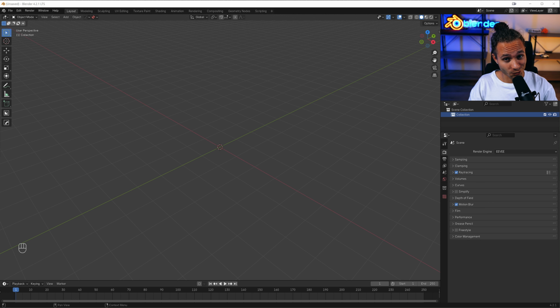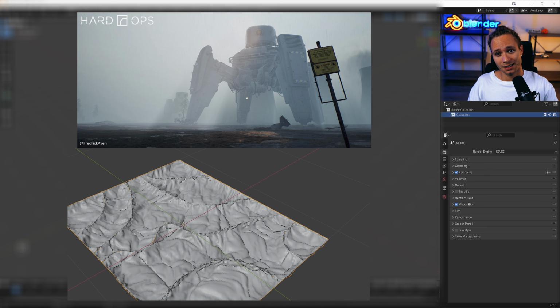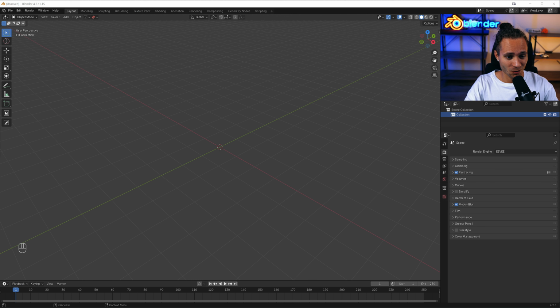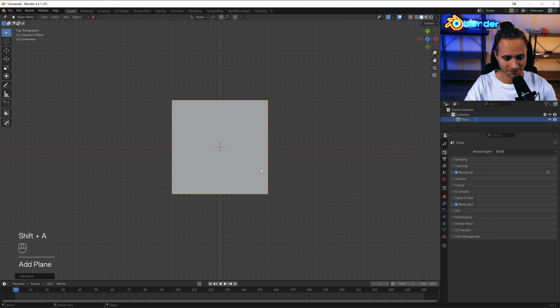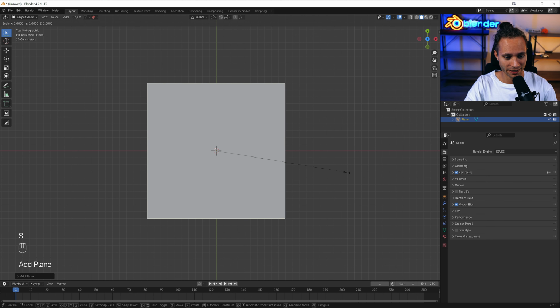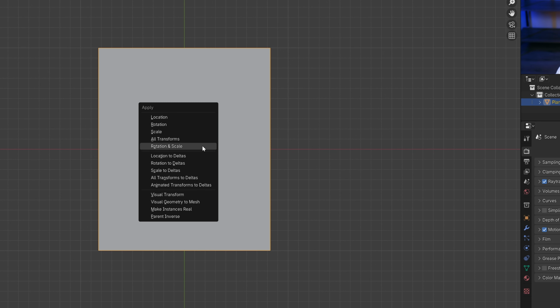Today let's make something really simple. It will be some kind of inflated fabric object. Mainly I will use Hard Ops for it. Let's start. So let's go to the top view. Shift A to add a plane. Let's scale it on the x-axis. Ctrl A, apply rotation and scale.